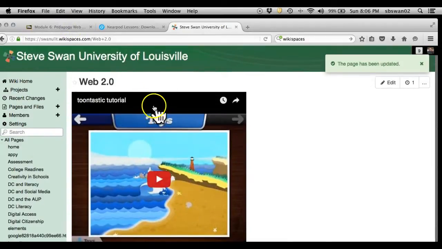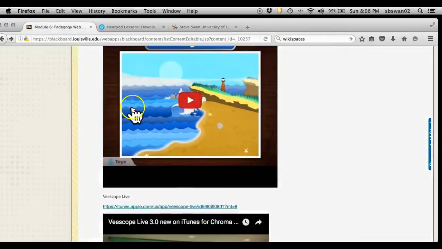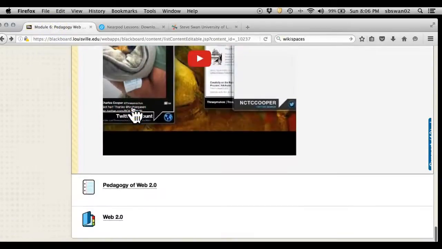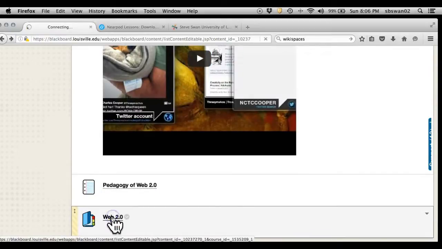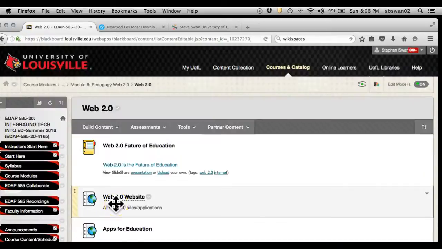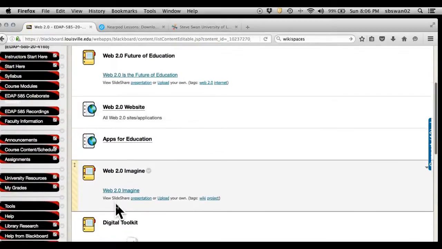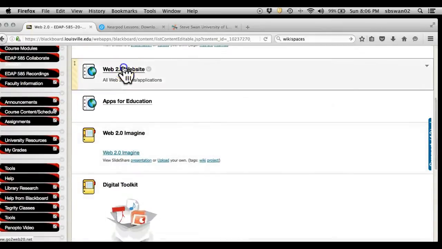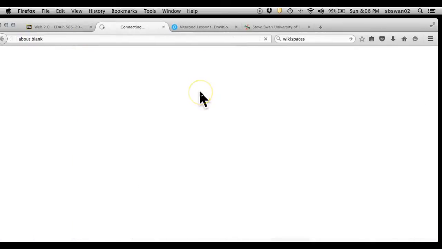Now, if I don't want to use the iPad apps, and I want to go down here and go into the Web 2.0, each one of these in here, there are links. Let me show you this one. This one basically has just about every kind of tool that you can think of that you could use in your classroom.